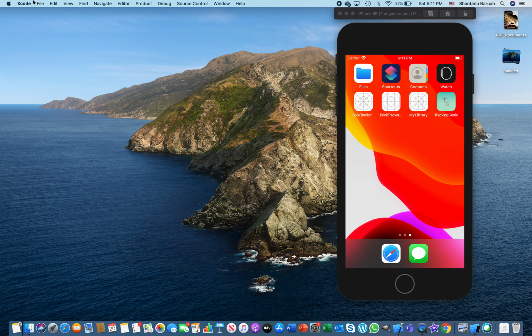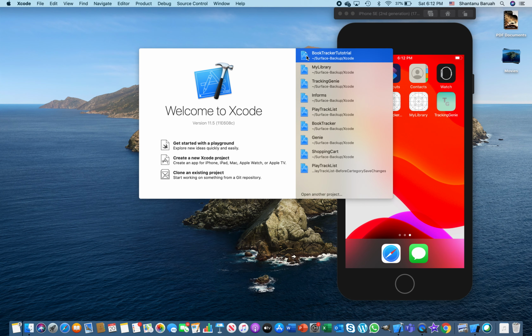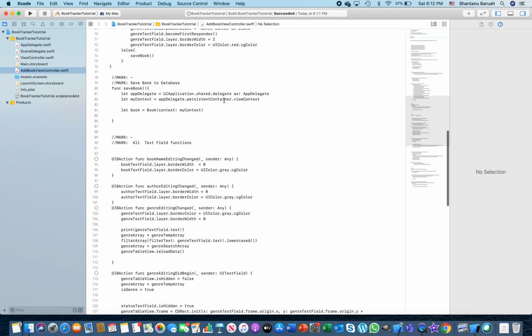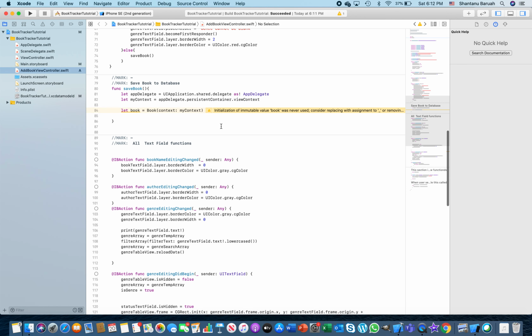So go ahead and close it. If you open it next time, hopefully it'll go away. So if you face that problem even after entering CoreData, just reopen the Xcode interface and hopefully it will go away. See, this time it has gone away.